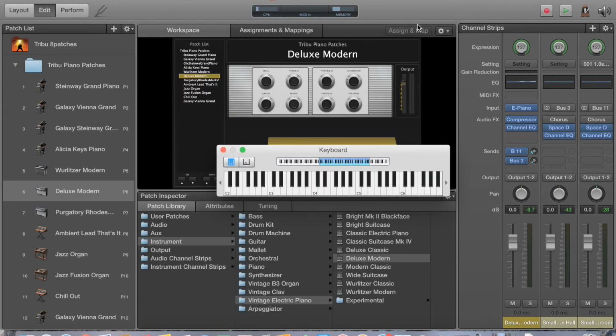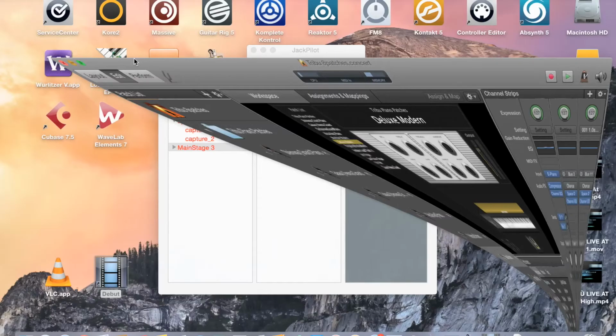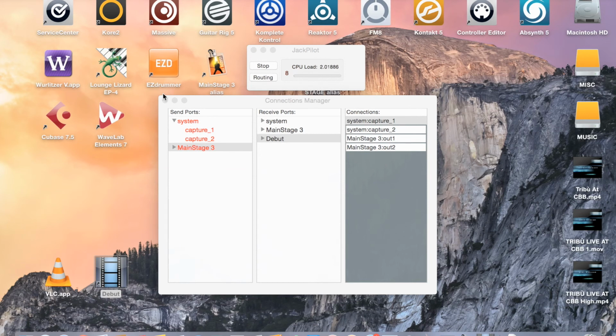So very nice tool, which allows to reroute anything to anything else, any input to any output.